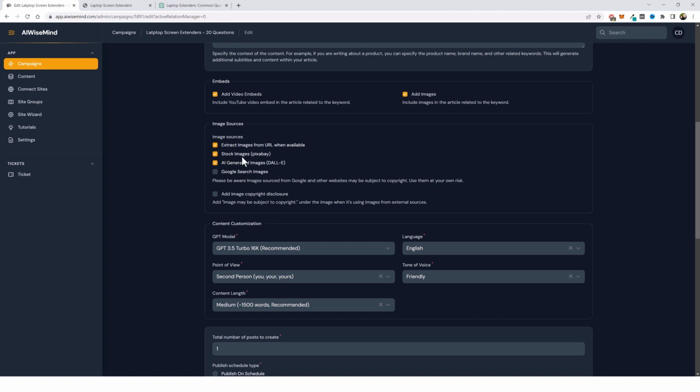You can also choose to find images from Pixabay or have AI generated images created for you by Dolly. Now, this is what I use most of the time just because I know for sure there's no copyright issues from it, but these images sometimes don't look the best. Since these are informational posts and I didn't add any URLs, there's really nowhere for it to extract images from, so I'll just go ahead and leave this one ticked, and then I want to uncheck these two. But when I go down and I have AI WiseMind auto-generate featured images for my website, it's going to automatically use Dolly for that.